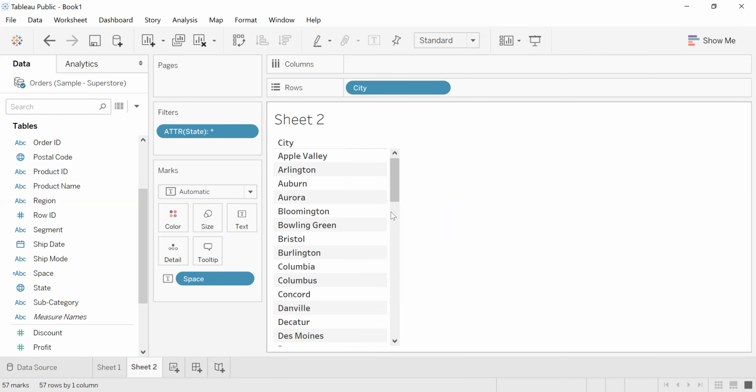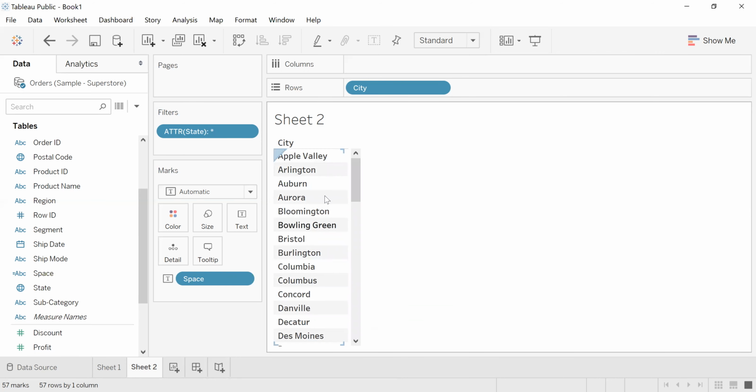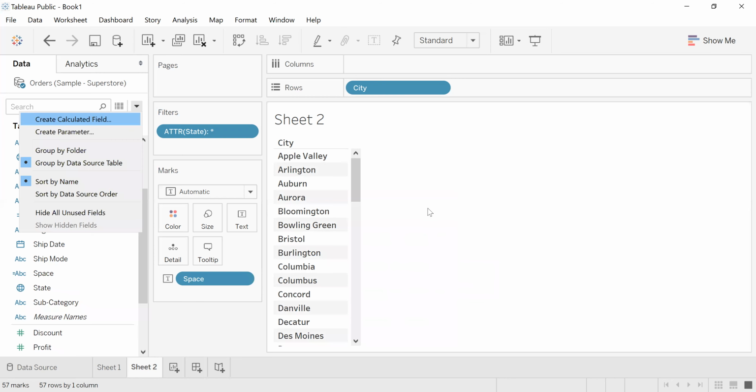So what you can do is reduce the size of this. Go here, and this is the size of this. So see, now it is showing only those cities which are under multiple states. Okay. Is it clear? Aggregation function. Yes, attribute is an aggregate function.